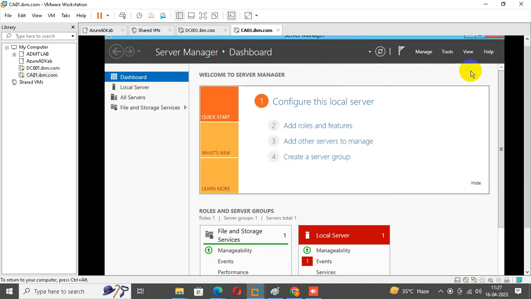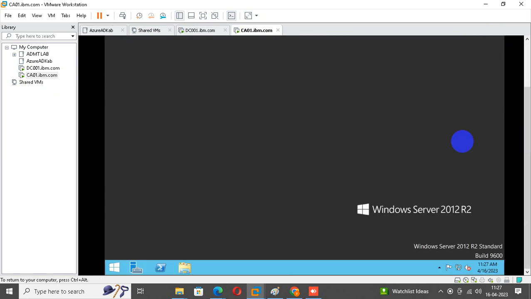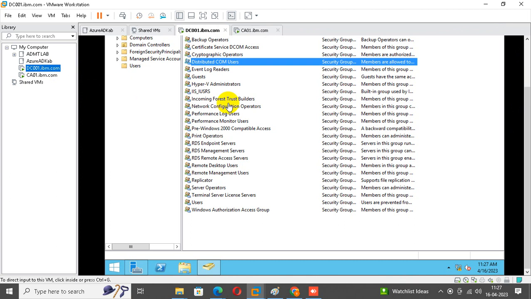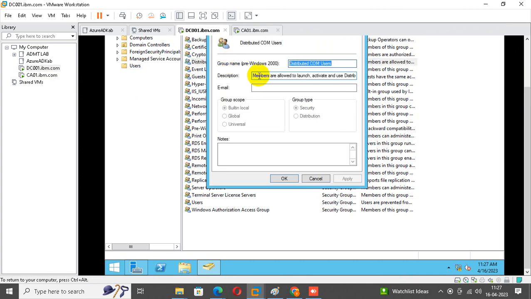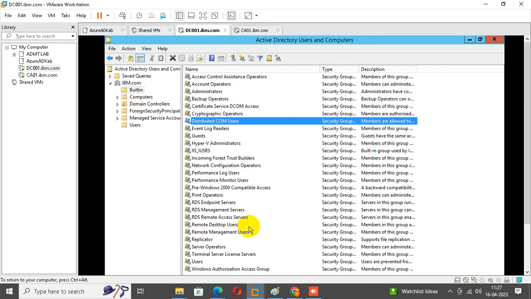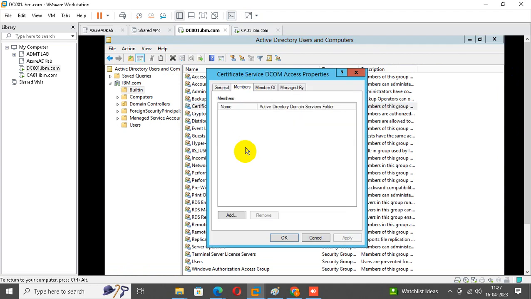Sir, what is the use of that Distributed COM Users group? If you are a member of it, you can get the certificate service easily. See that: members allowed to launch Active Directory COM objects, because the distributed COM object is very important for certificate service, and also certificate service DCOM access. Both we have to add.